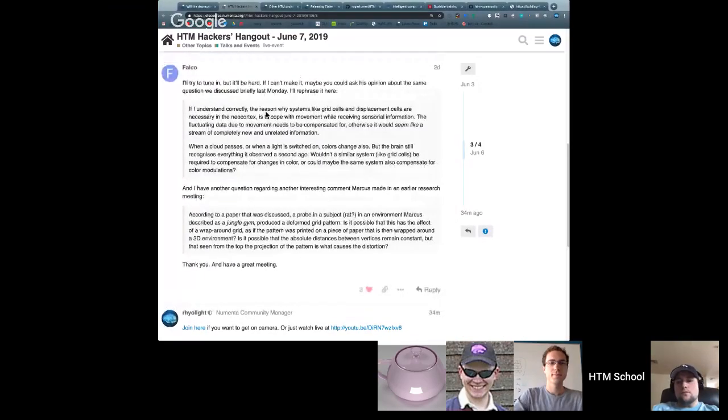Okay, so if I understand correctly, the reason why systems like grid cells and displacement cells are necessary in the neocortex is to cope with movement while receiving sensory information. The fluctuating data due to movements needs to be compensated for, otherwise it would seem like a stream of completely new and unrelated information. When a cloud passes or a light is switched on, colors change, but the brain still recognizes everything. Wouldn't a similar system like grid cells be required to compensate for changes in color?